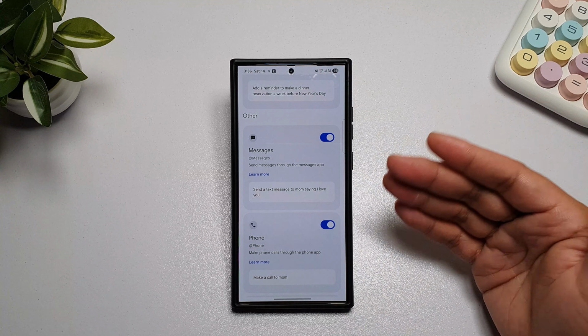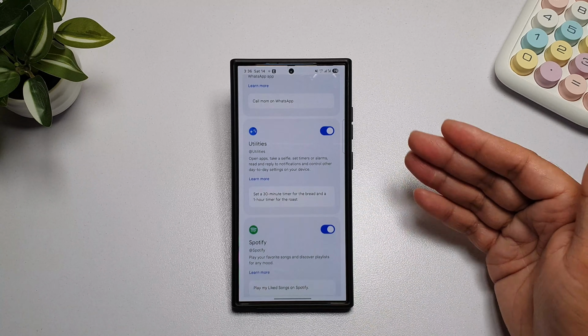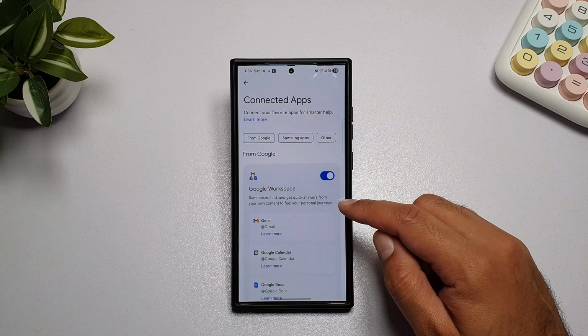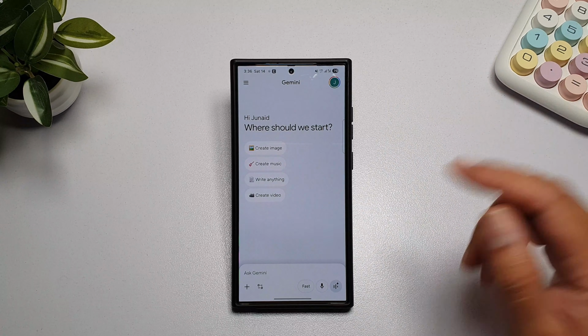So if you're unable to use Gemini with these apps, make sure that you have these turned on. Once you give Gemini the permission to work with these apps, it works flawlessly. Now, once you've done that, you can just use Gemini with voice, or you can just type in here.